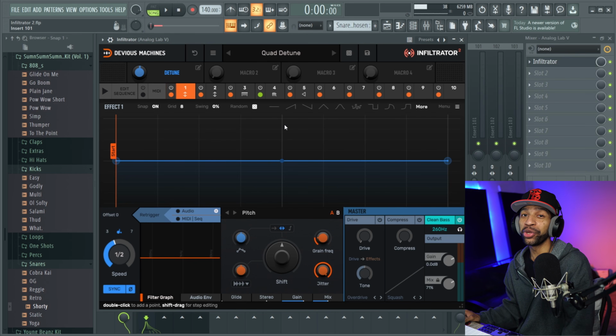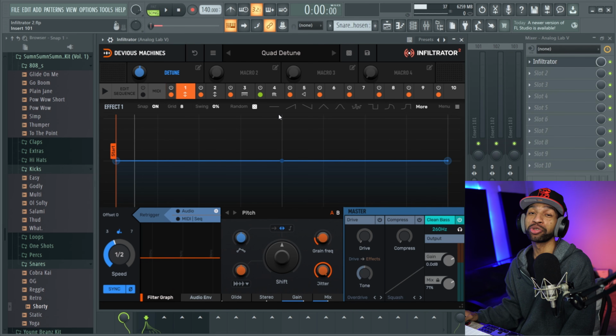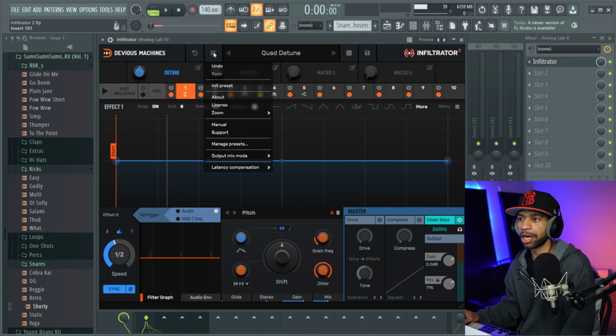All right, guys, so when you open up the plugin, it is going to look like this. It's got a nice looking GUI, and as you can see, it has a whole lot going on. This plugin is currently $85, but if you have the first Infiltrator, you can upgrade for free. So shout out to Devious Machines for that. That's solid. As we look here at the plugin, up at the top, we have this drop-down menu.